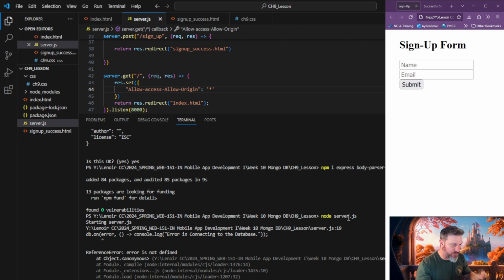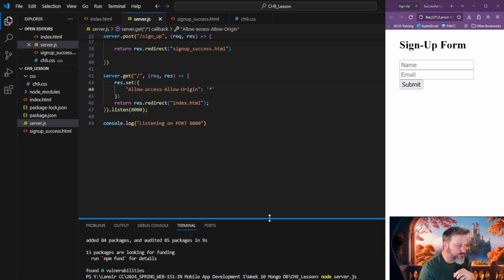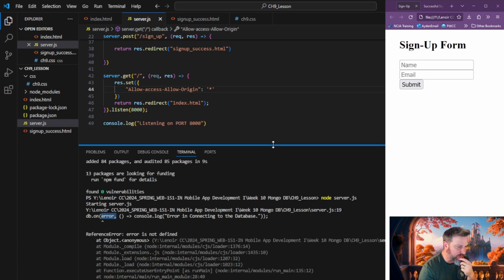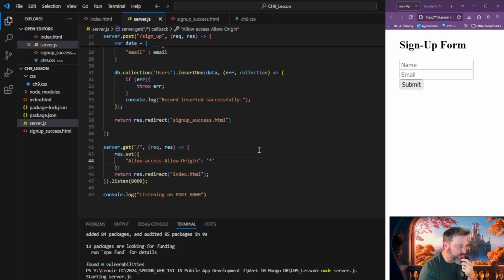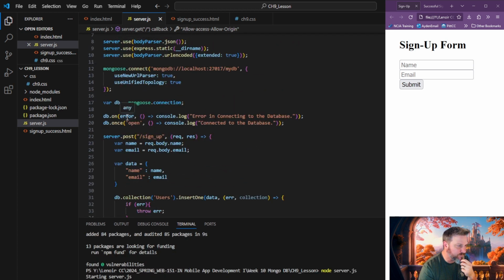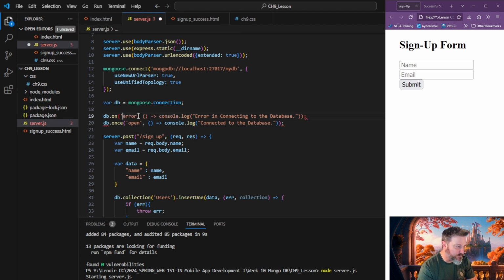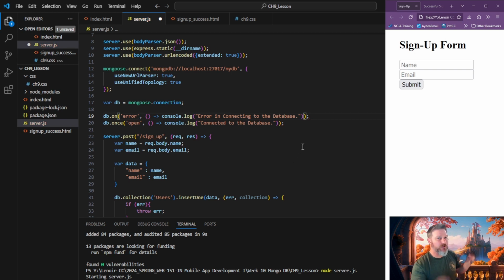And something's wrong. Object is not defined. It's supposed to be ERR, not error. What line is that? 19. Ah, I didn't put my little quotes around it. All right, save that.